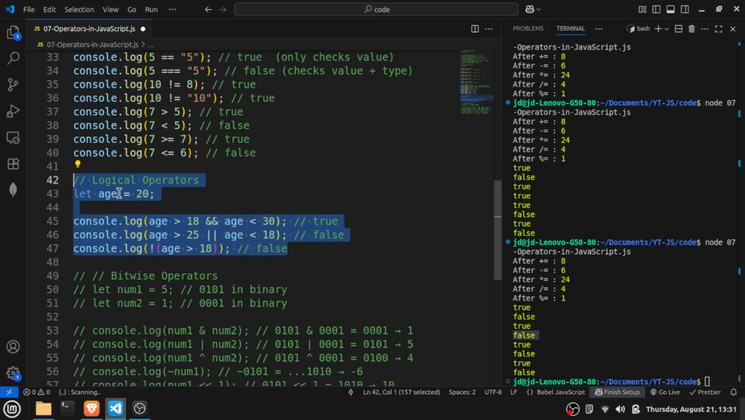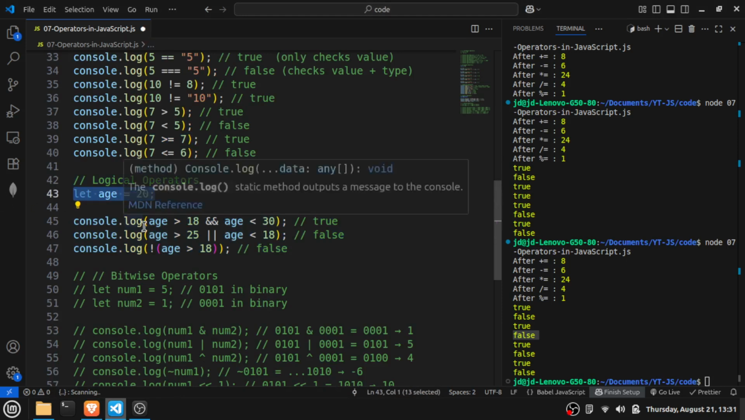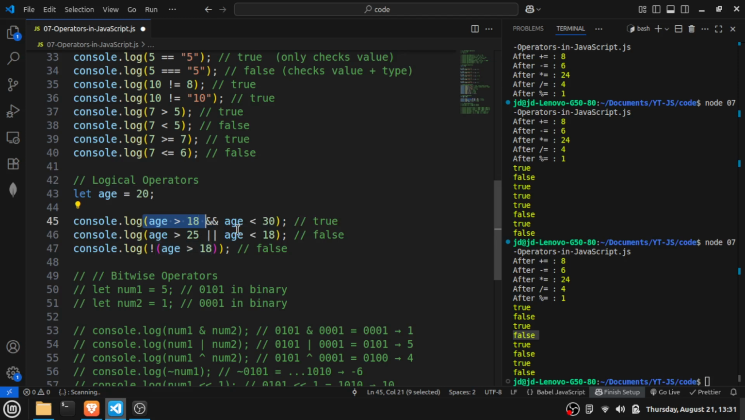Like here, let age = 20. Age is greater than 18, yes. Age is smaller than 30, yes. So this gives true. Here age is greater than 25, no. Age is smaller than 18, no. So this gives the false value. If any one is true, this becomes true.